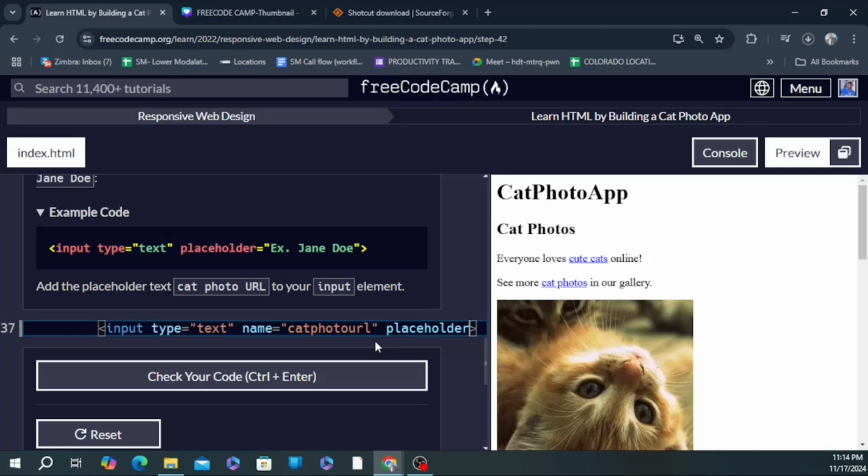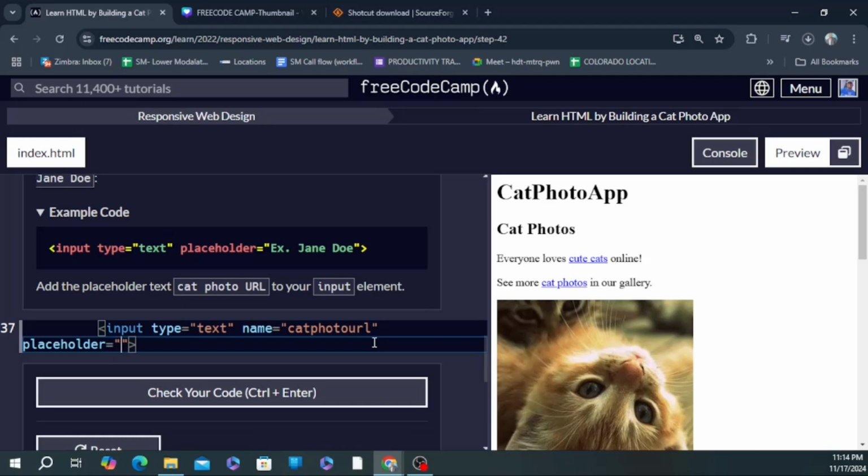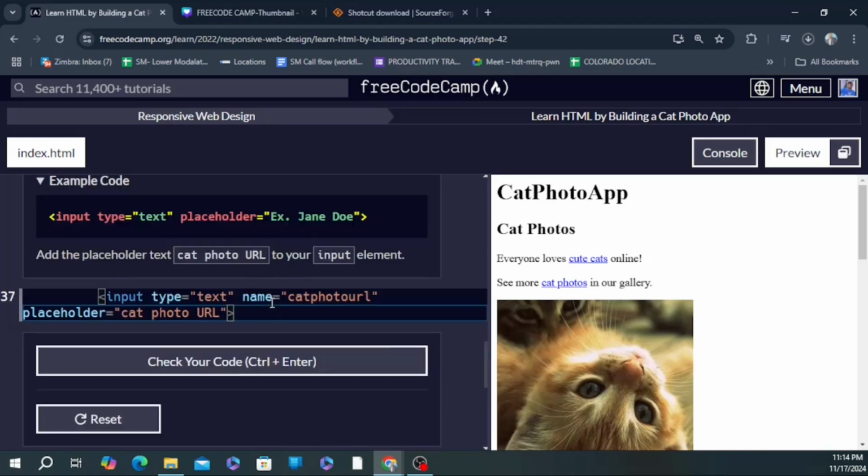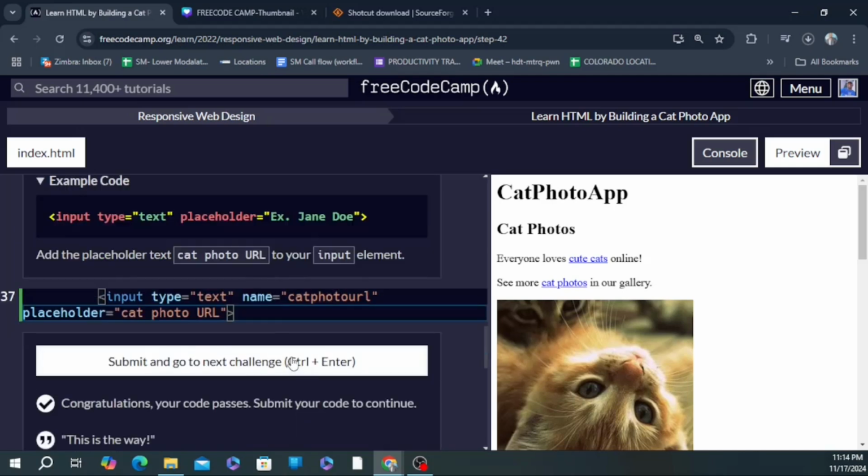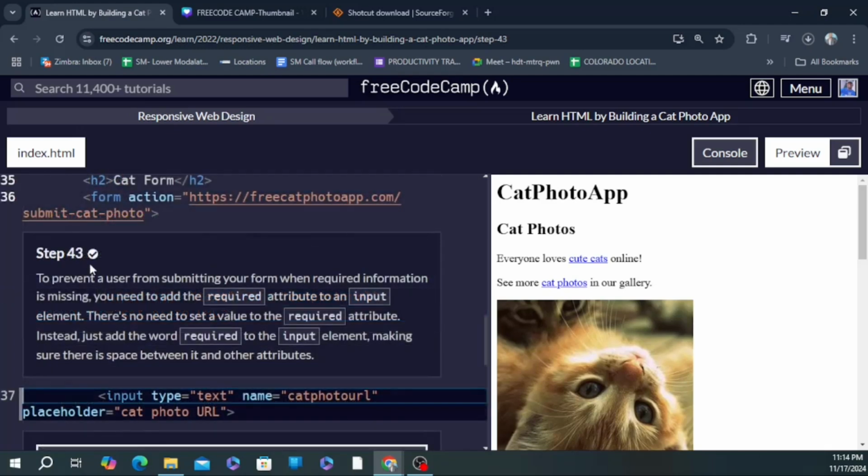So the placeholder is gonna be equal to the value cat photo URL. Okay, so now I add the placeholder and I'm gonna check it. Okay, now it's good.